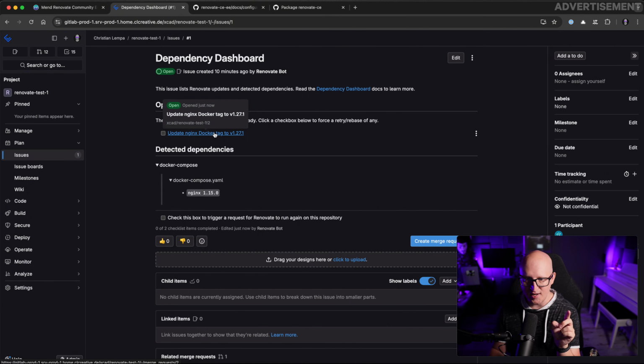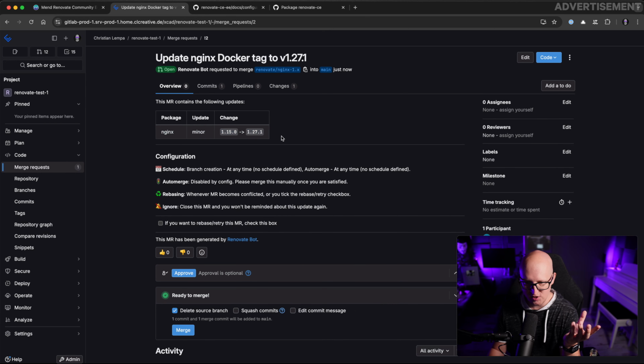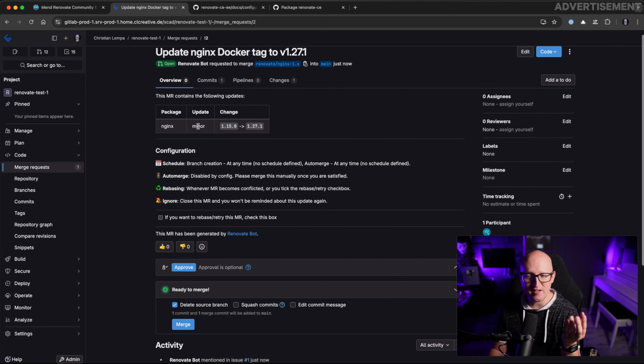This is the update, the Docker tag to version 1.27.1. So this probably is the latest version of Nginx. And as you can see here, it is a minor update. So just as a short explanation, what is a minor update? There are also major updates and patches existing.